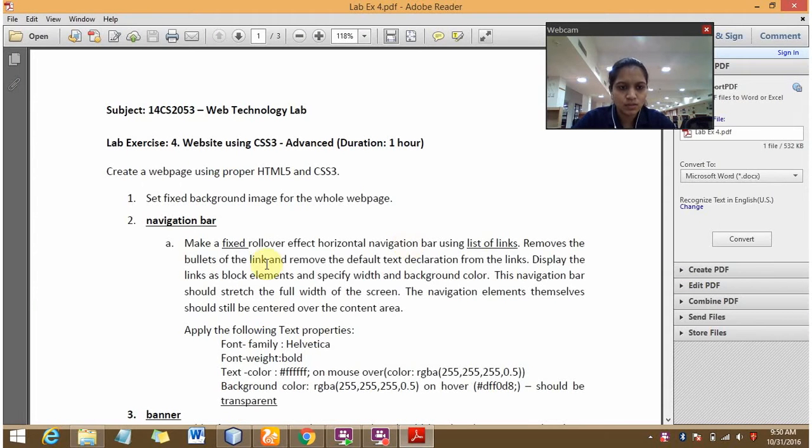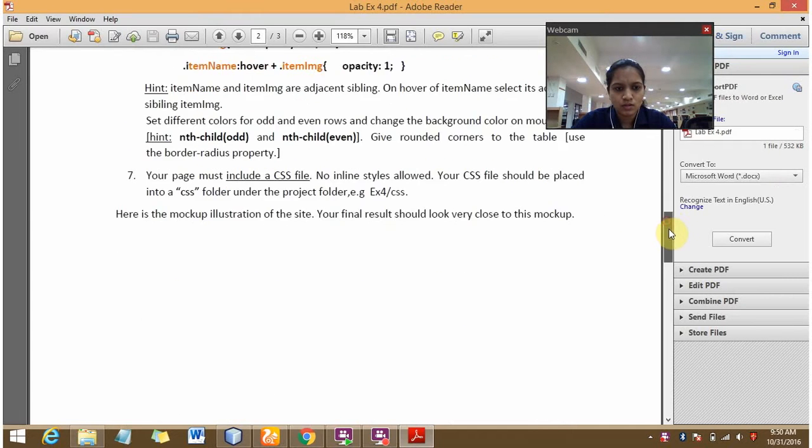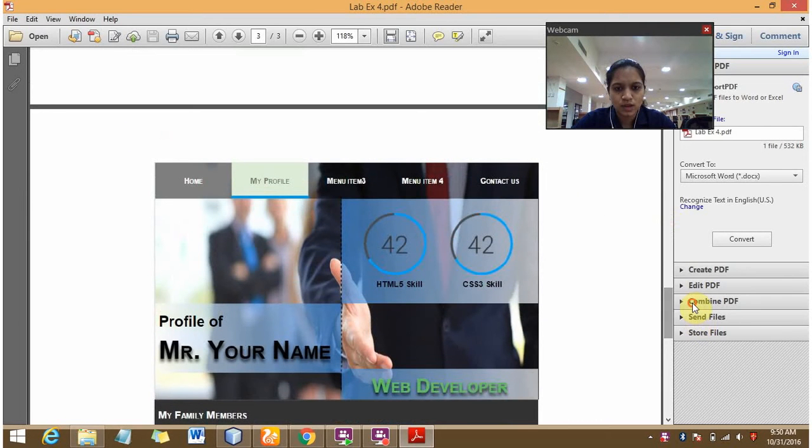The question is about creating a web page using CSS. Now the output should be somewhat like this.